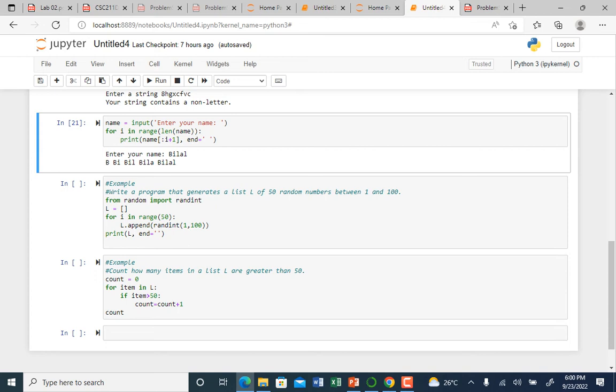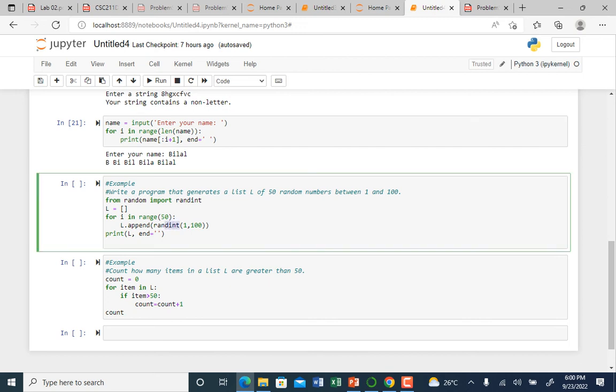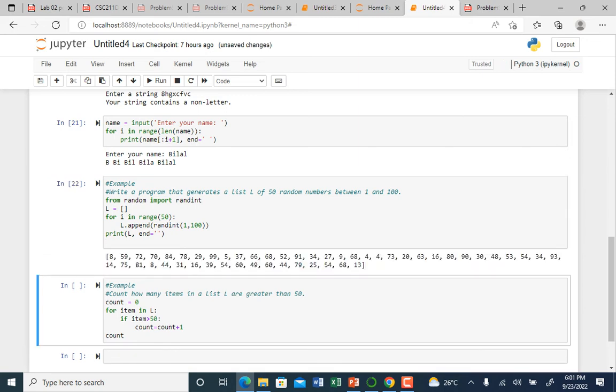So what we did here, we said from random import randint. After that, L, and then we say L.append(randint(1, 100)), because randint means that it will generate random integers, and at the end it will give us the list. So this algorithm will run like this. Look here, we have 50 numbers.